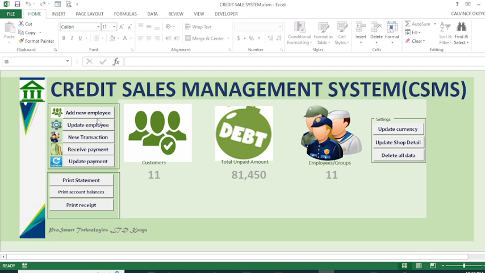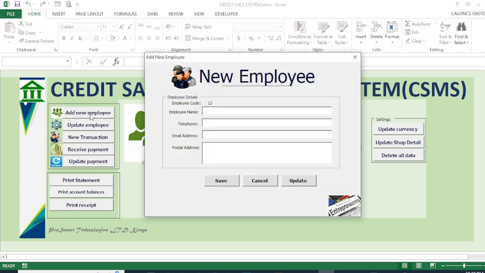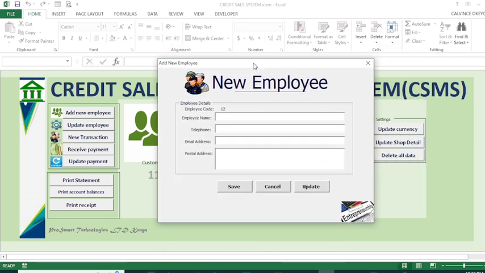So here you have add new employee, the button here. So here is the form where you will be able to add new employees who are working in your shop. So you will put the employee name, Gerald. Then you put the telephone number, 254 23. Okay. Then you put the email, field@gmail.com. Then you put the postal address.